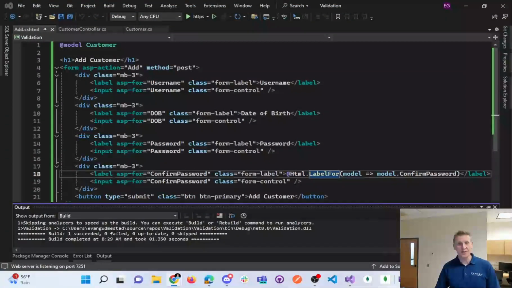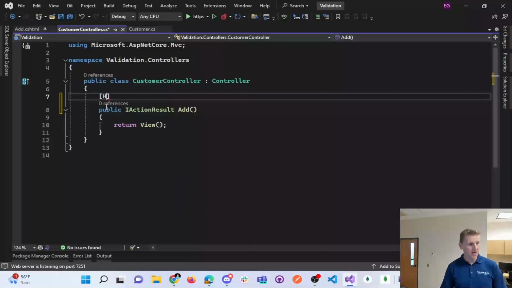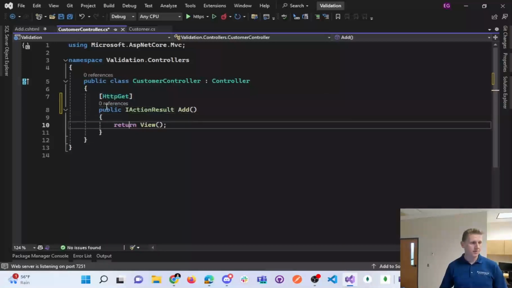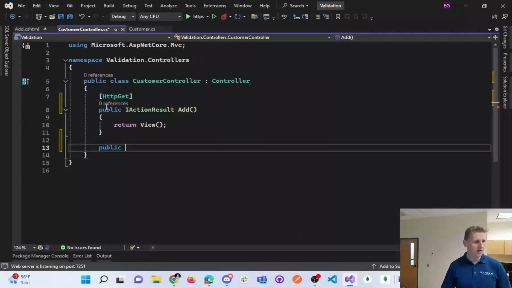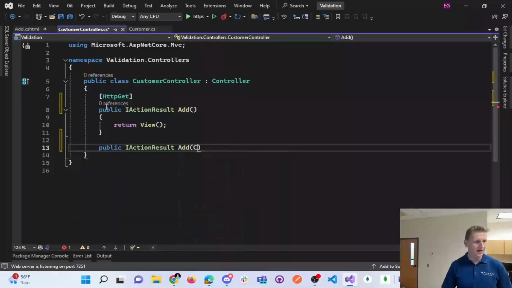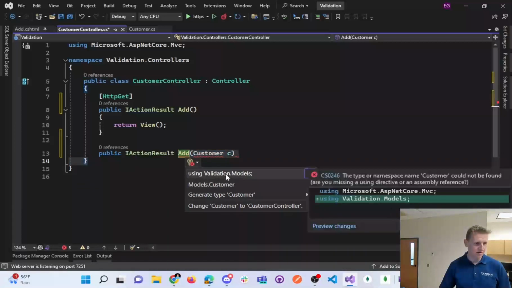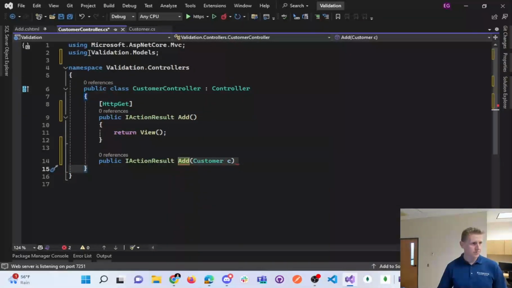But of course, we have to code up a little bit in the controller. So let's go back to the customer controller. And this is an HTTP get, and we need a public IActionResult AddCustomer. We need a using here, using Models to recognize our customer.